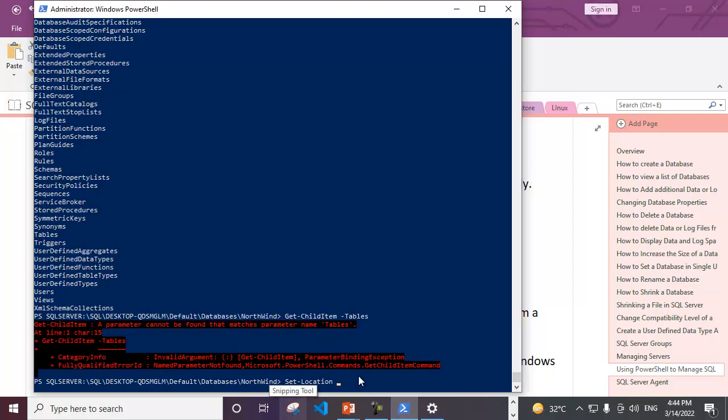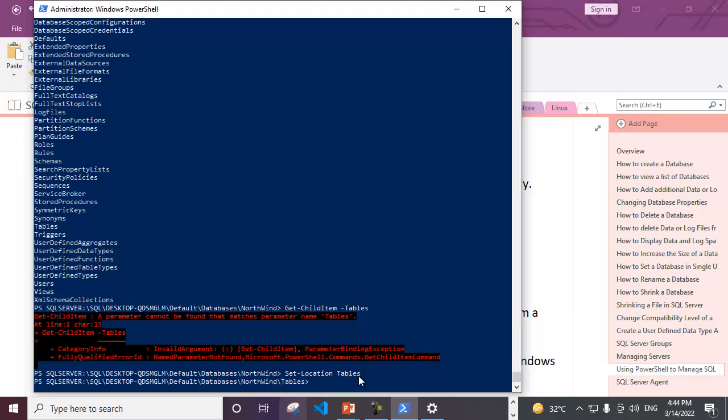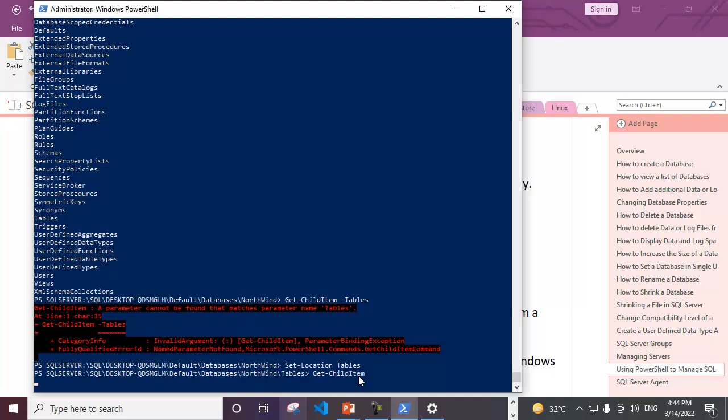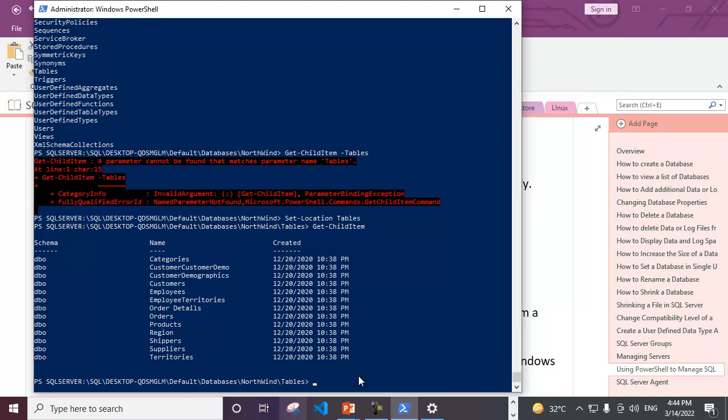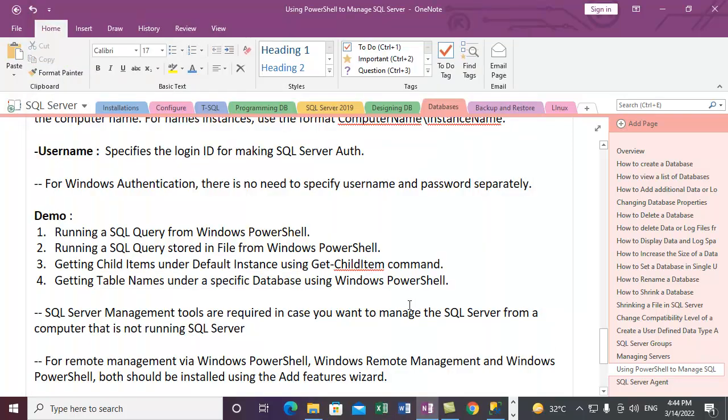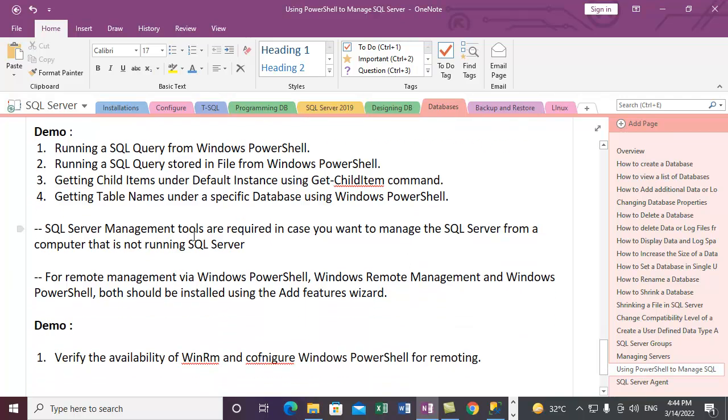So what I can do is use set location to the tables folder, and under that I can do get child items to get the table names. So here we have the following tables inside the Northwind database, like categories, customers, employees, etc. So yeah, we are done with this practical. Let me go back to my notes, and there are other things as well. These four demos are done.